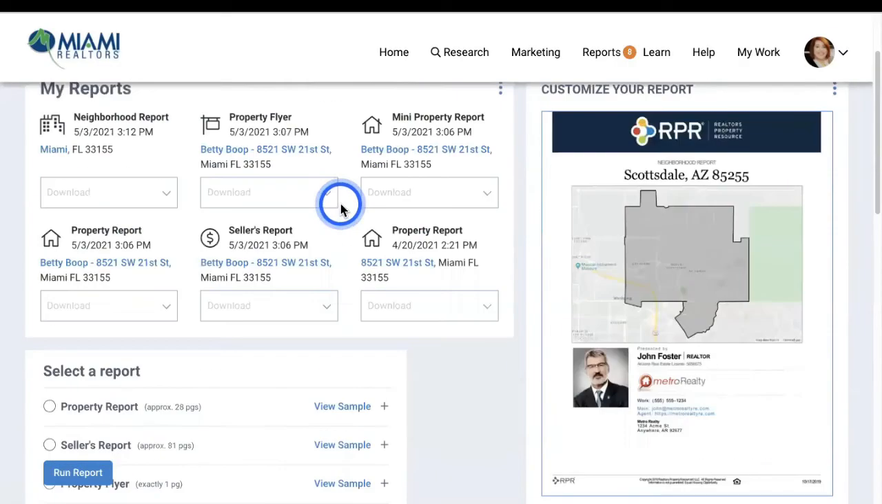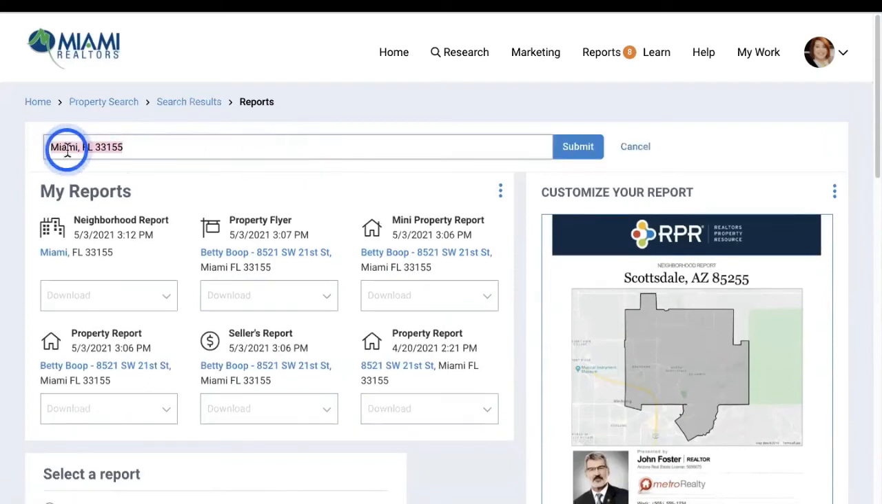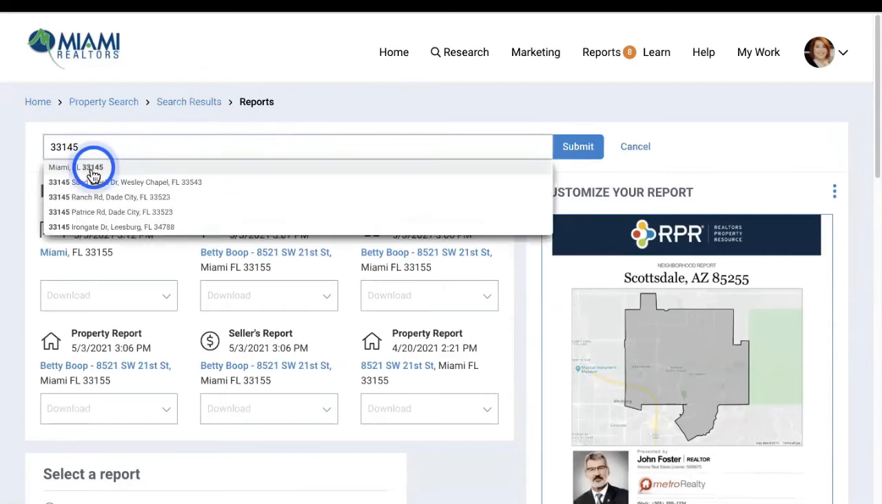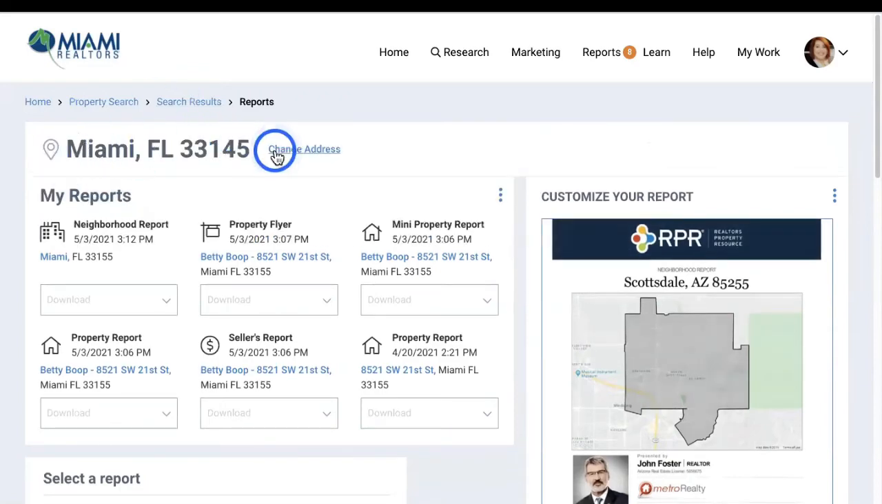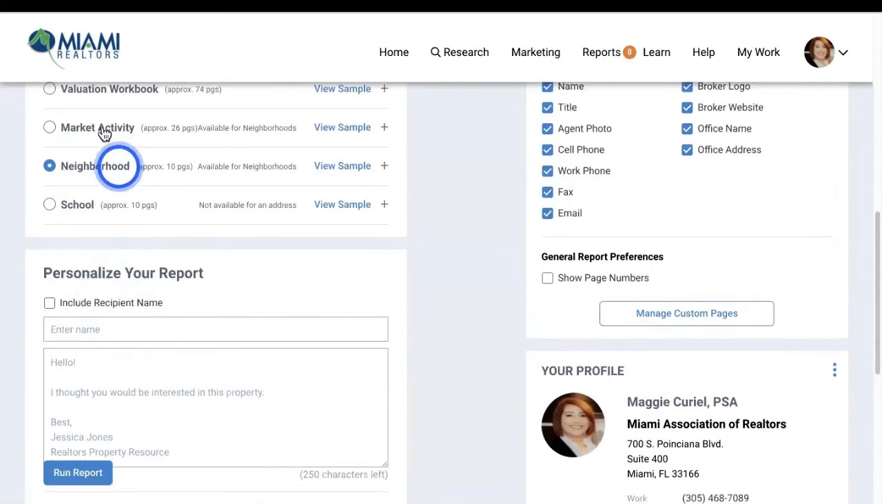Sorry, it's letting me know a report is done. Up here, if it has, usually it'll save the address or the zip code that you used last. You can always just change it. So it was still on 33155. I wanted 33145. Okay, there it is. I changed it and now I can say, okay, I want the neighborhood report for this. And then just run the report.